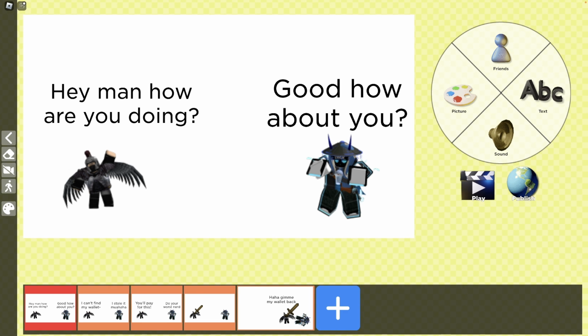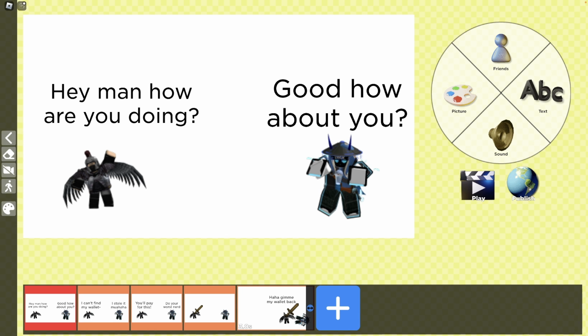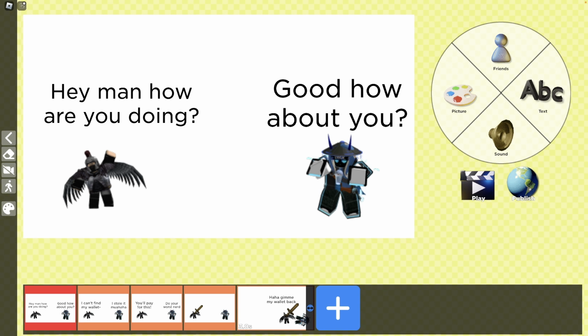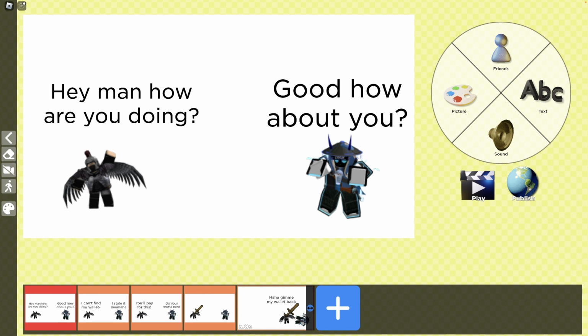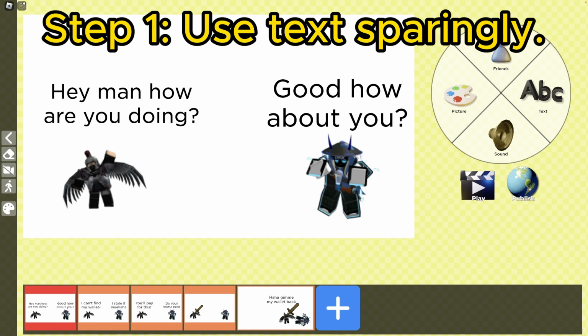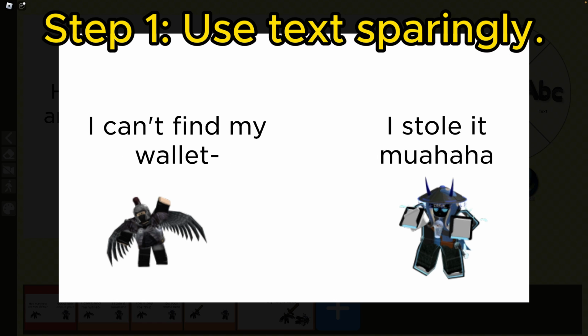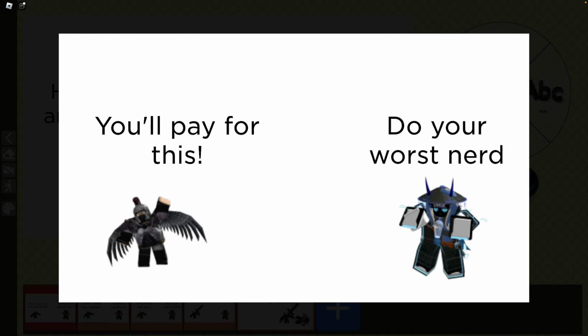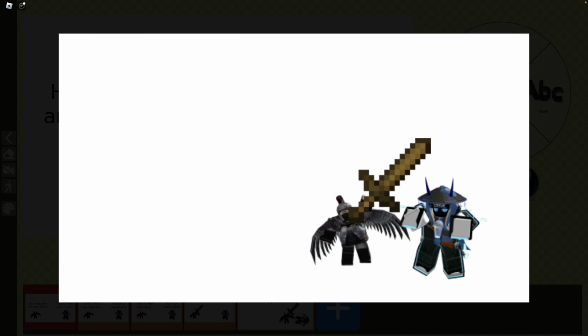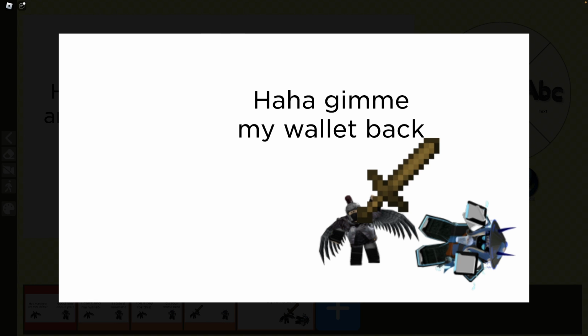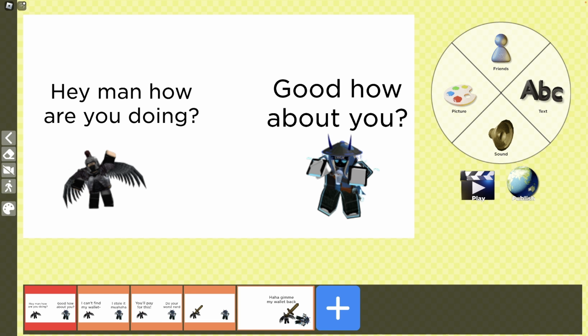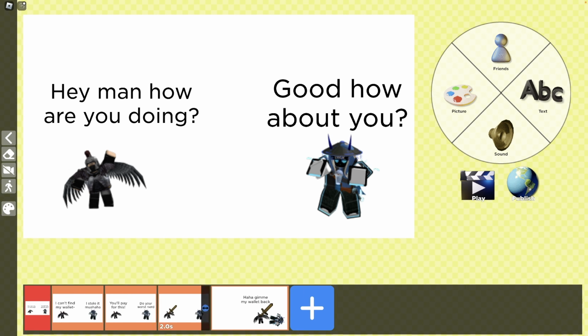And yeah, that's it. Now, we're going to start with step number 1. Refrain from adding too much text. As you can see in this movie, there is a lot of text to read, and both characters are talking at the same time, so it gets annoying to read, especially if the person watching your movie is a slow reader. Or imagine if we had all these at like 1 second.